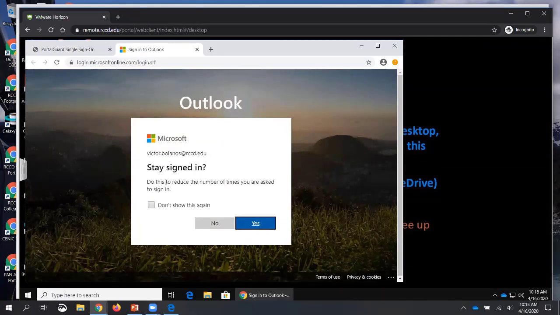And I get a message, stay signed in. Do this to reduce the number of times you are asked to sign in. You click on no, thank you, no.